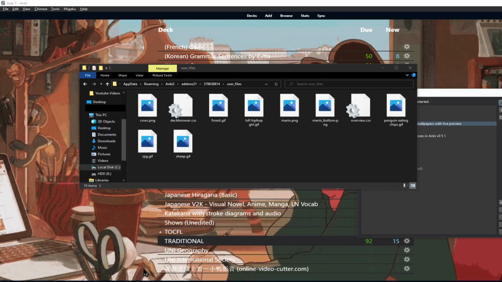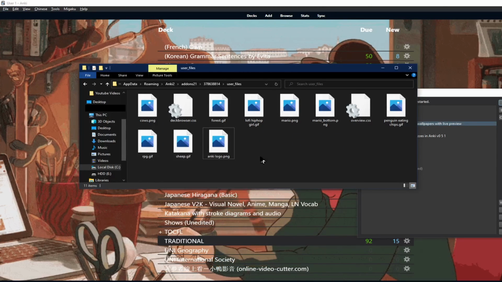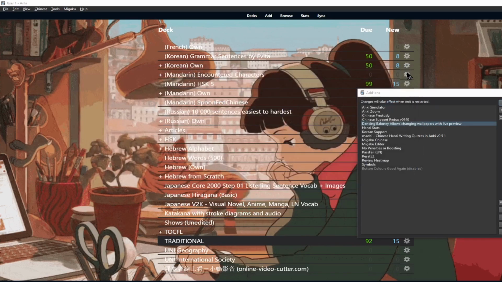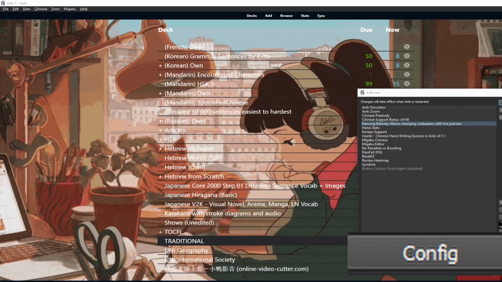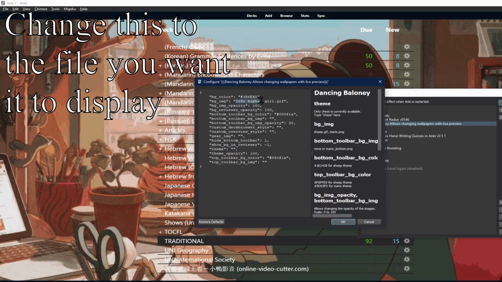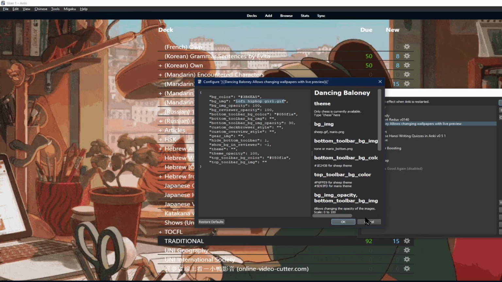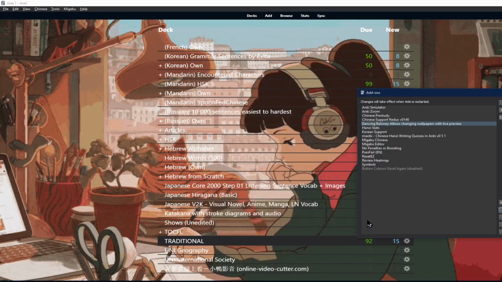Personally, I have mine set to the lo-fi study girl, but if you want to set yours to a GIF of a dog jumping up and down, a cutscene from a movie, I don't know, a picture of your family, you can do that. You can make the background of your Anki whatever you please. And fortunately, this add-on is highly customizable, and it gives you an option to modify the code which you work with. So I highly recommend this one. This one is a must-have if you want to make your Anki look good.